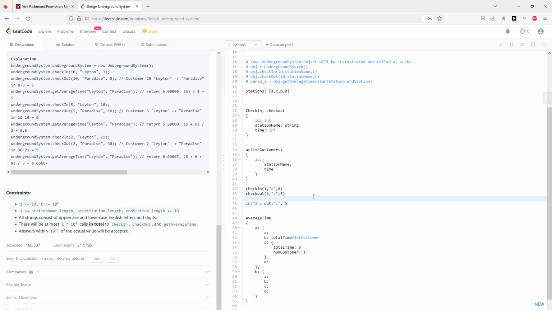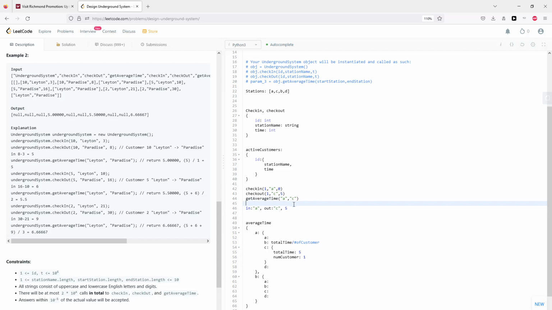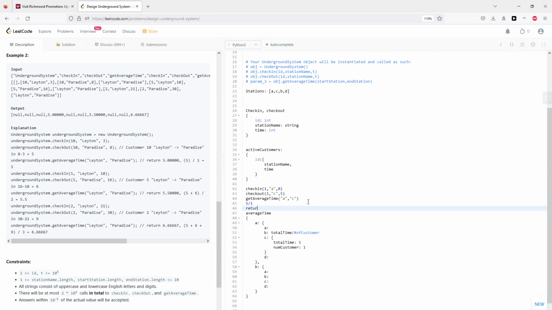And if we were to call the get average time function of A and C, all we would then have to do is take the total time here, and we just do 5 divided by 1, right? And then we'll just return 5. Okay.